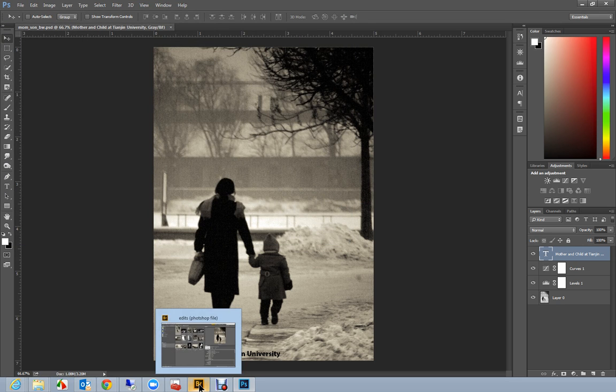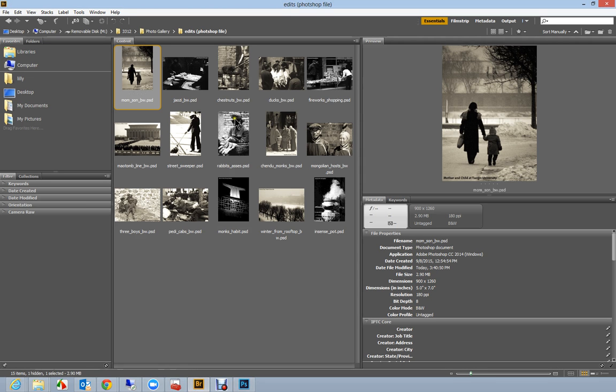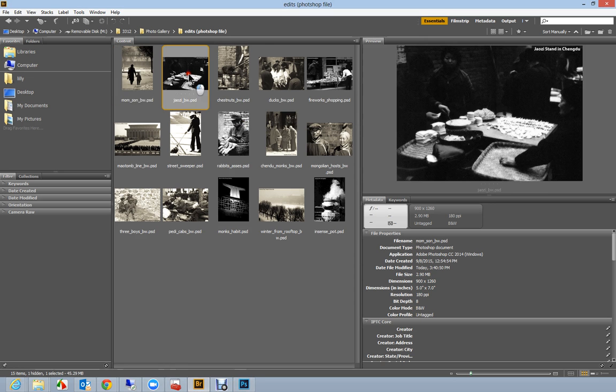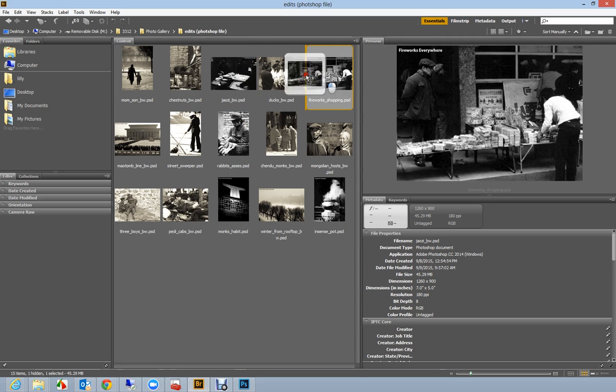Then back to Bridge. The next thing I want to do is to sequence the photos and arrange them in the way I want them to appear in the presentation. And that's just a matter of moving them into the position that you want. We're going across first, second, third, fourth, fifth, and so on.